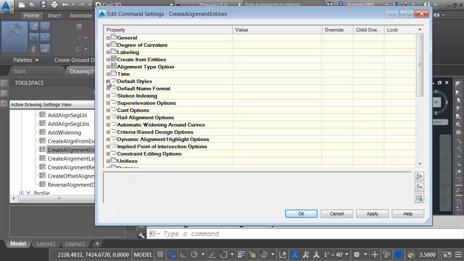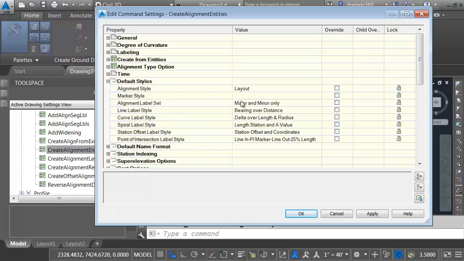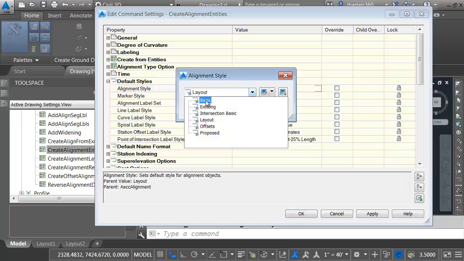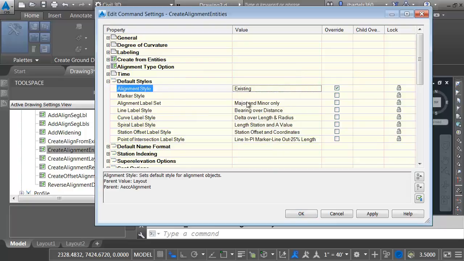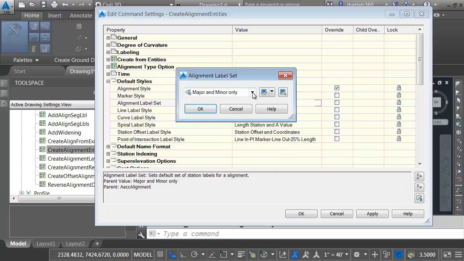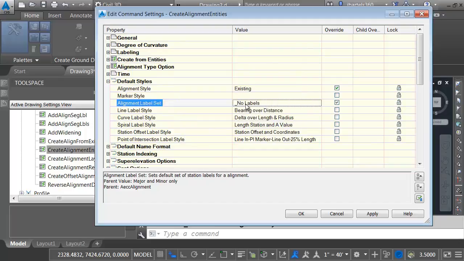Let's go to Default Styles, and we can see Layout and Major and Minor Only. That's what every alignment is getting by default. But when I create one from Objects, I would like it to have an object style of Existing, and I would like it to have a label set of, we'll say, no labels. That'll be easy to remember. Note that as I make these adjustments, it's coming up as an override. That's because I'm overriding the properties assigned to the feature class. Keep that in mind. Let me click OK.